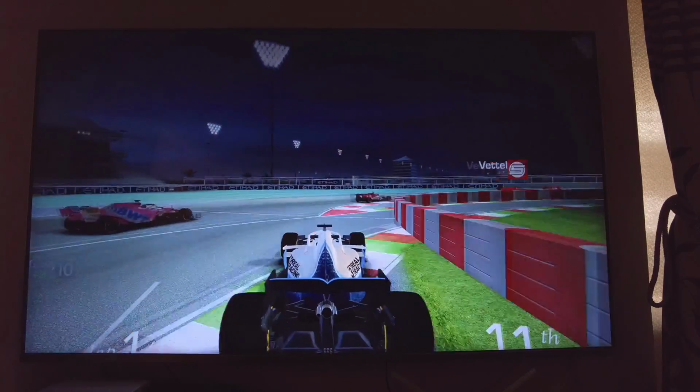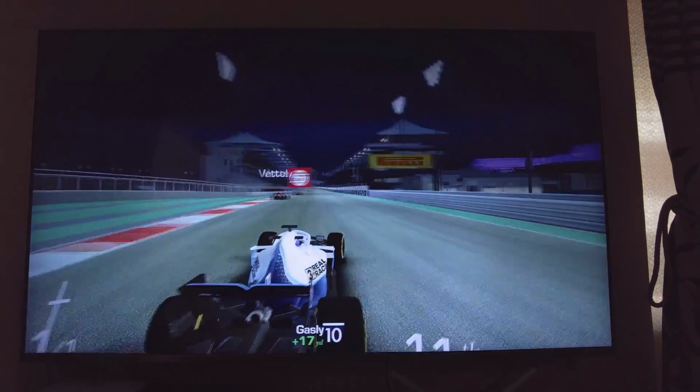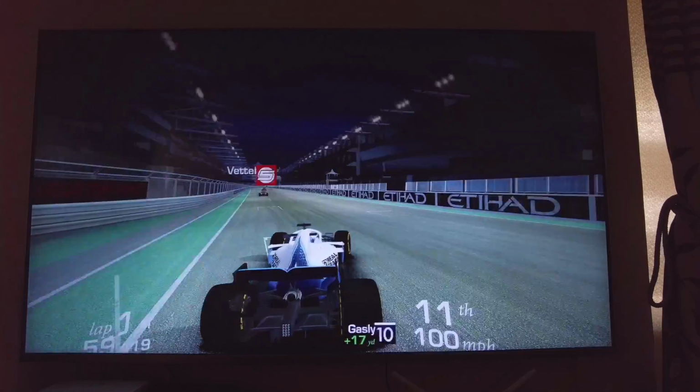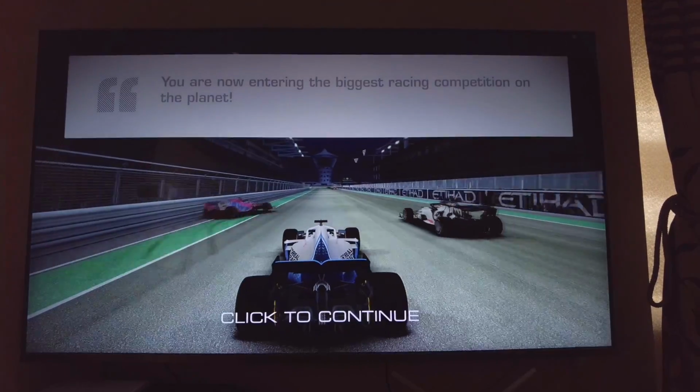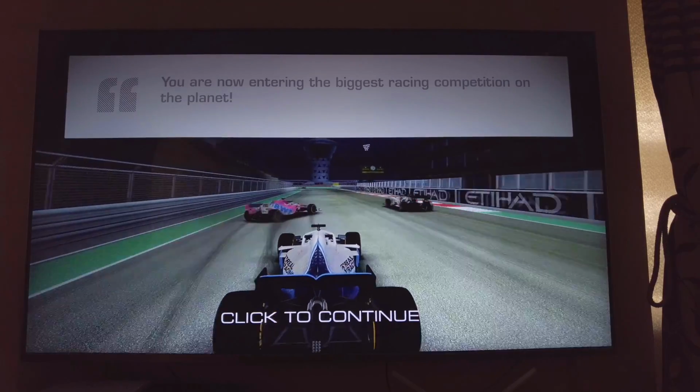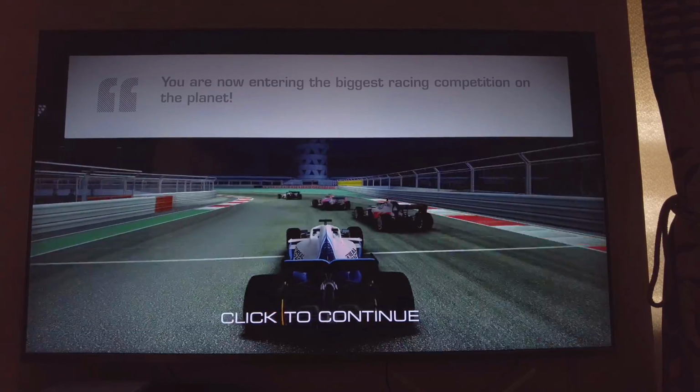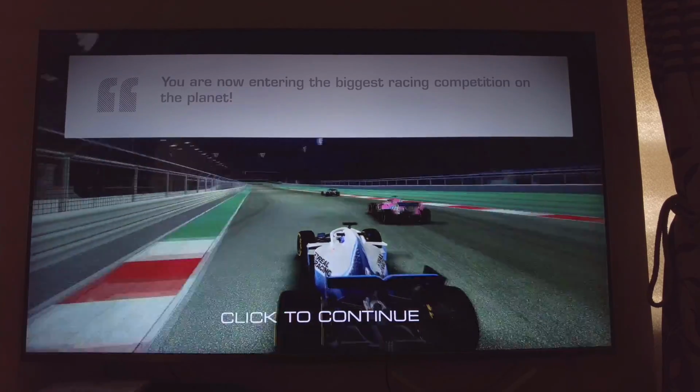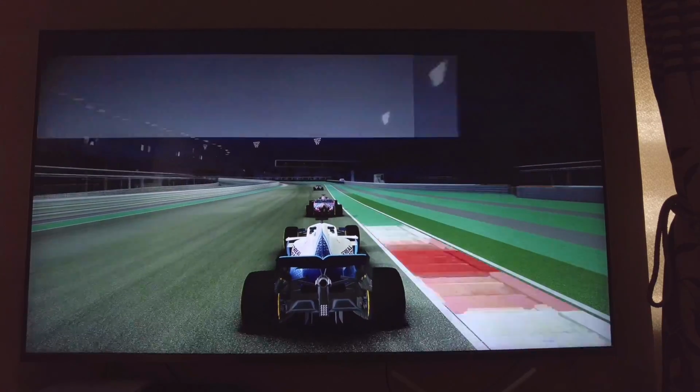Whoa, I'm so bad at this game. I don't drive like this in real life, and I most certainly hope none of you all do. But yeah, it's just to give you an idea as to how it runs on the Apple TV 4K. It runs comparatively better.